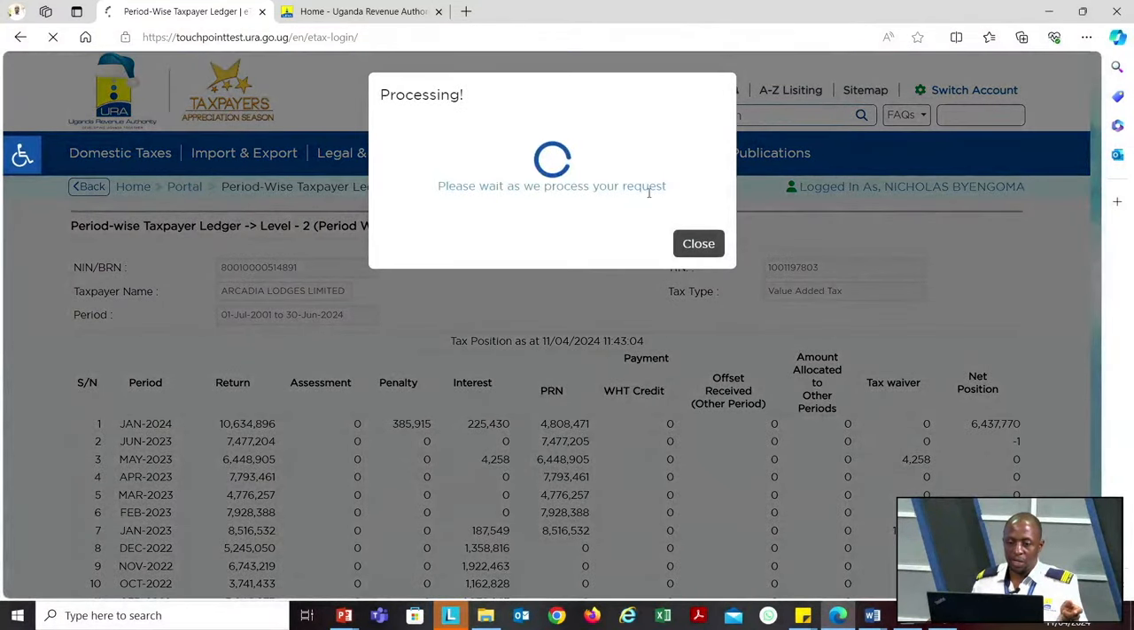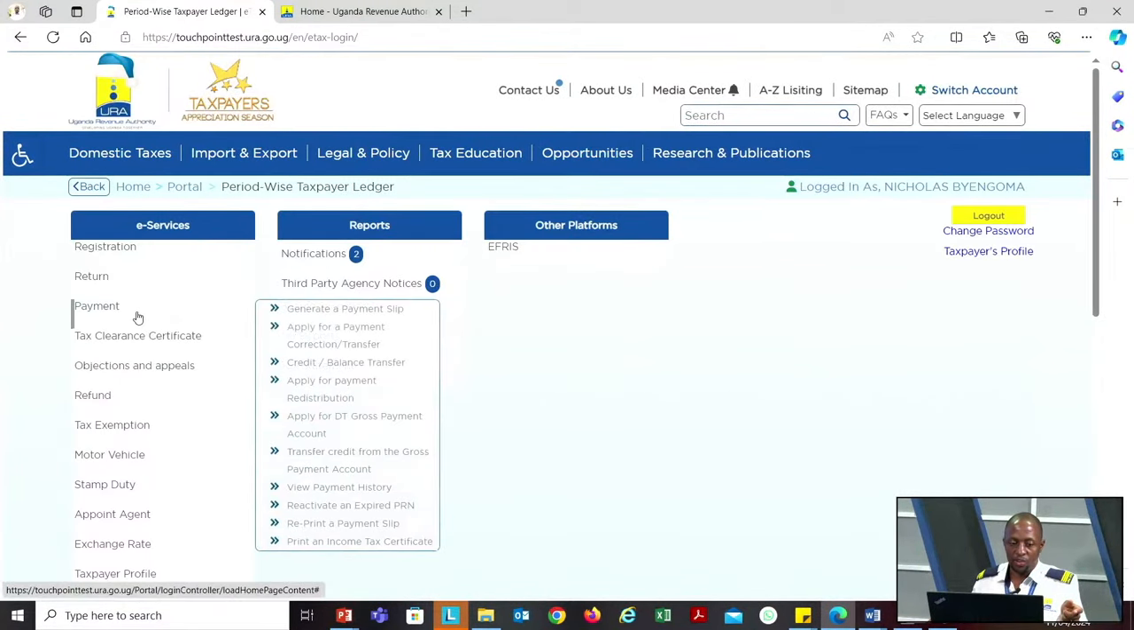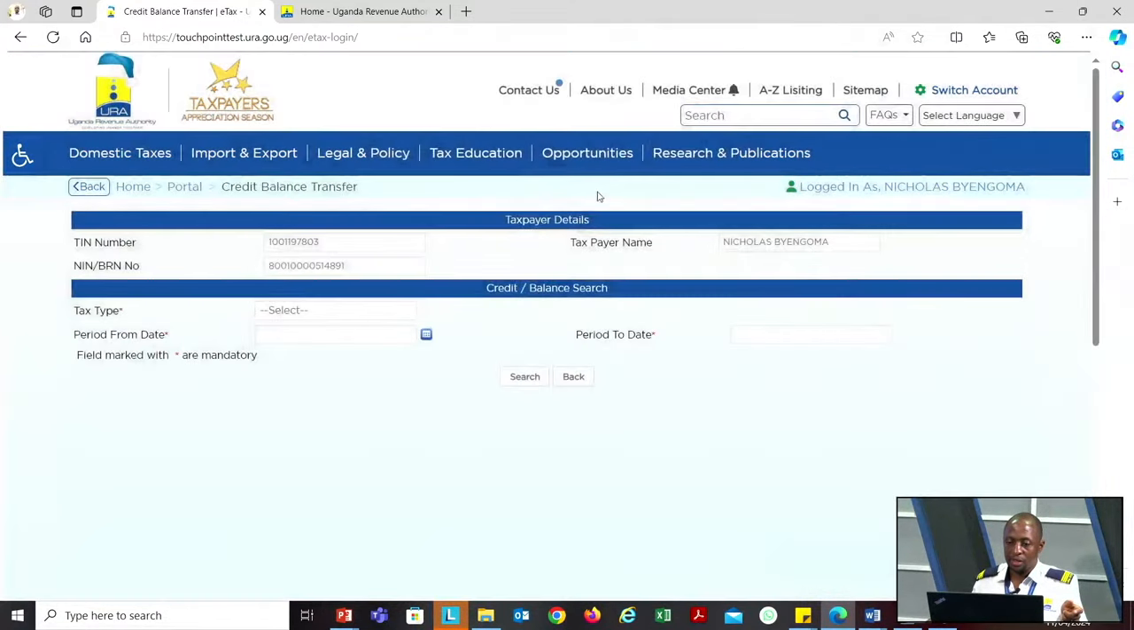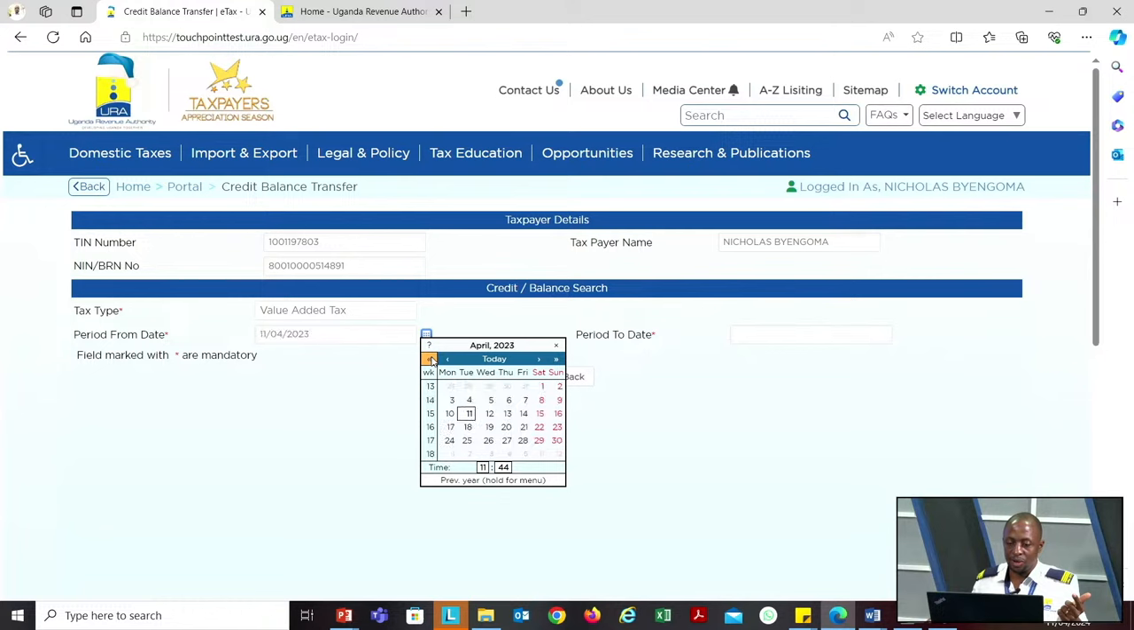You still come back here under your ledger and then you look for payment. Under payment, there is credit or balance transfer. And then under that, you'll select that you're looking for maybe VAT, that is the tax head which has those credits. Then you'll select the period where you've seen it. When you look at your period, we've seen that under December 2021, the taxpayer had the credits. So let's go there and see how they will allocate those credits.